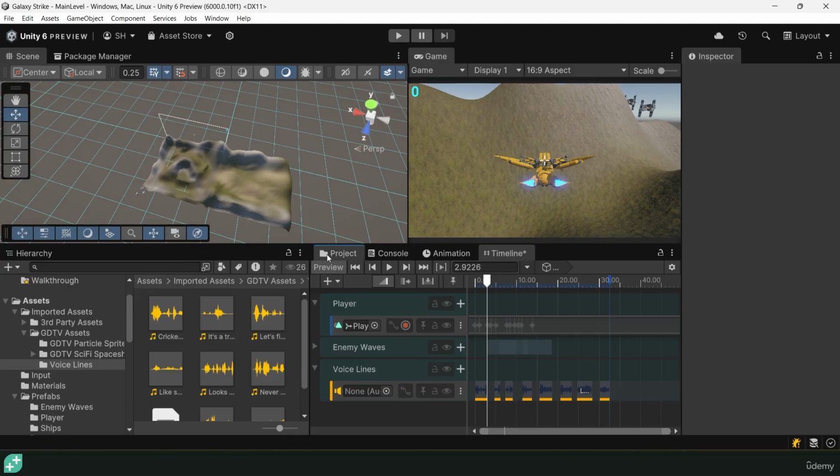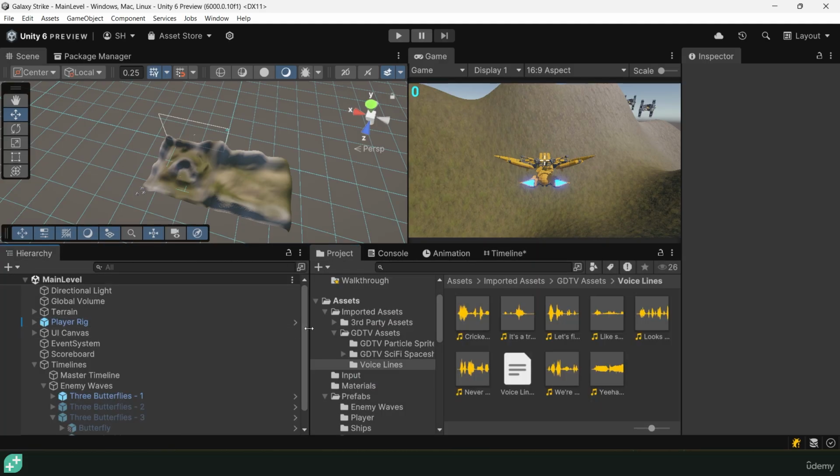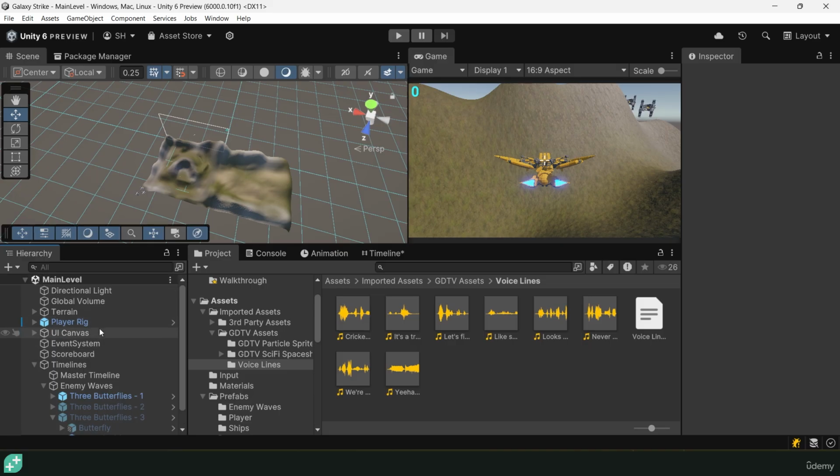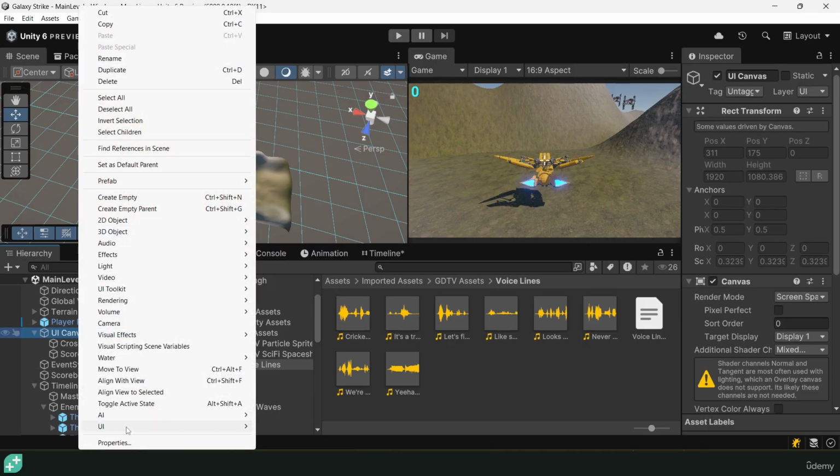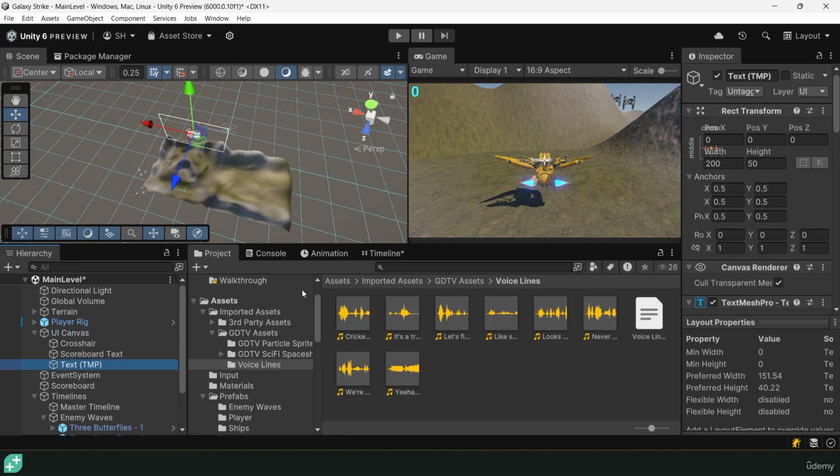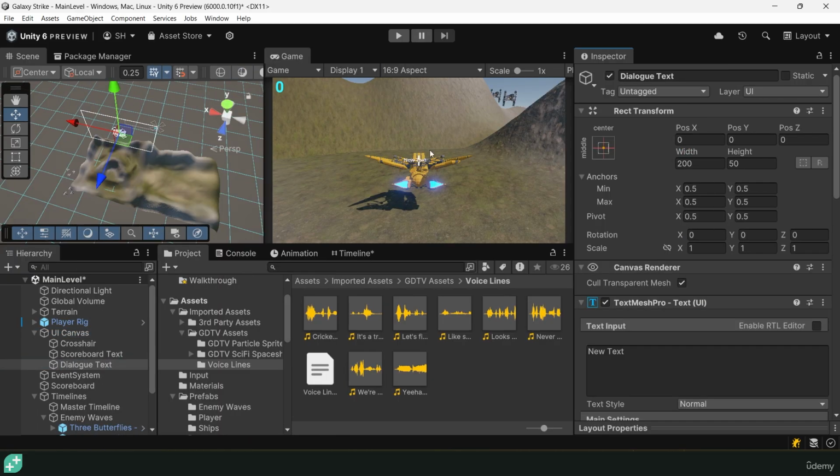I'll drag my project window back to over here so I've got some more room in my hierarchy. Over in our UI canvas, let's find that, open it up, and also create a new UI element, Text Mesh Pro. Let's rename this to our dialog text. And we can already see our new text being properly displayed smack dab in the middle of our screen.